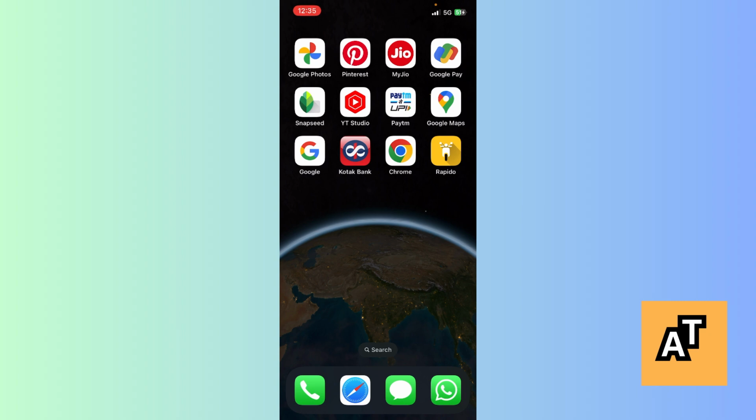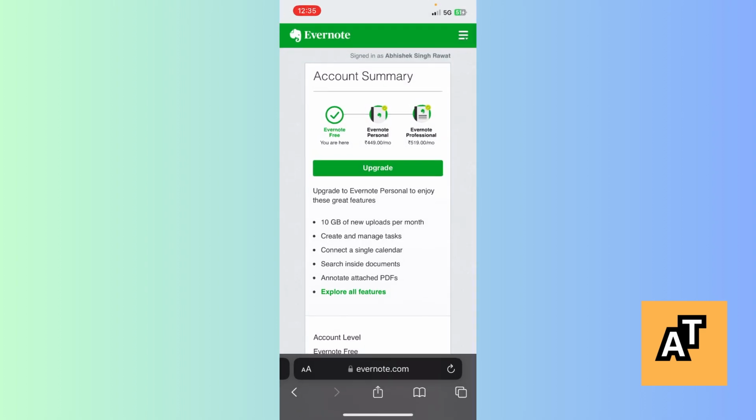So what you need to do is open your web browser, and after that search Evernote. Once you search Evernote, you will see this site, and the first site you will see, you have to just click on it. After clicking on it, this page will appear where it will ask you to sign up or log in. Now, if you have already made an account, then that's good.